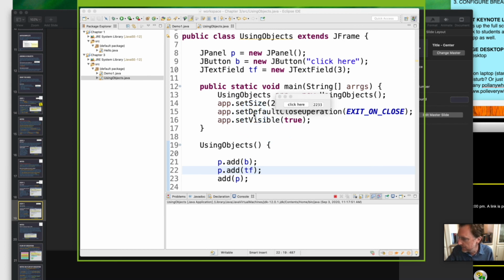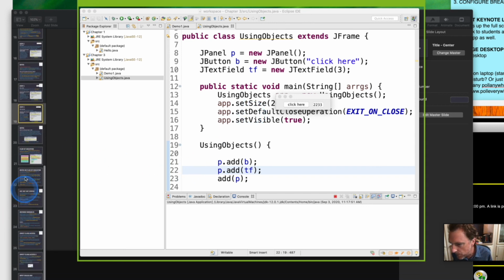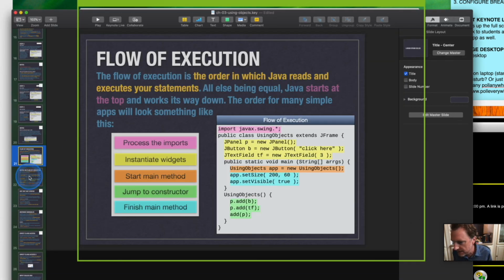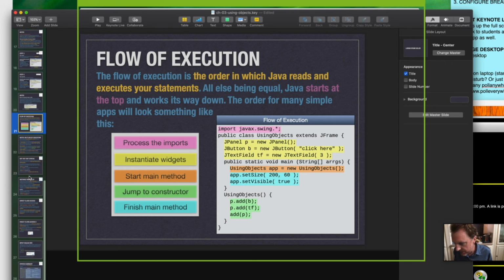I think just looking at where we're at time-wise, we're down to slide 21 in this chapter. There's only 29 slides, so we will start Tuesday here on slide 21, flow of execution. So we're still a little behind. We will finish up chapter 3 next time and start chapter 4 next time.